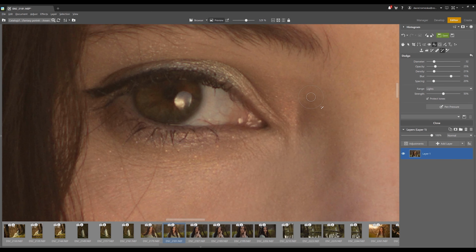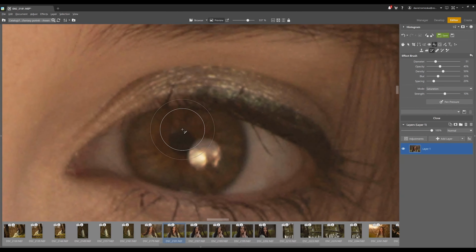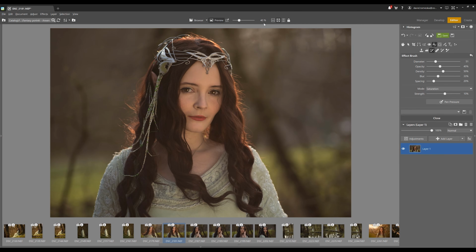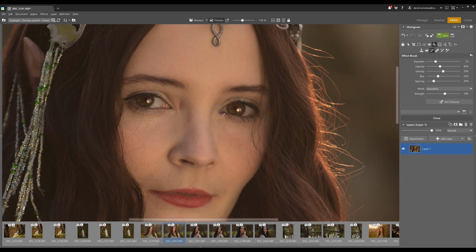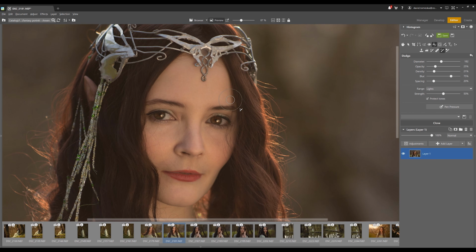What you can do is also take an effect brush, set it to saturation, and you can add a bit of saturation into those eyes. In here you cannot really see much of a difference, but if you've got, for example, a blue-eyed model, it can add a bit of spark into the eyes as well. Back to the dodge though. A dodge can also be used for highlighting the parts of the face that should be highlighted. Those are the spots above the eyebrows, nose, cheeks, and the chin.